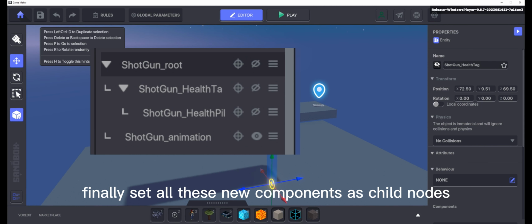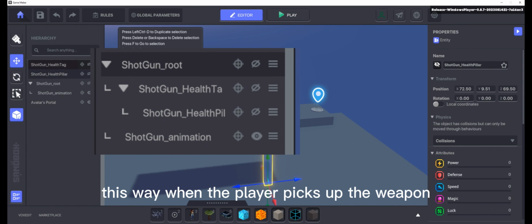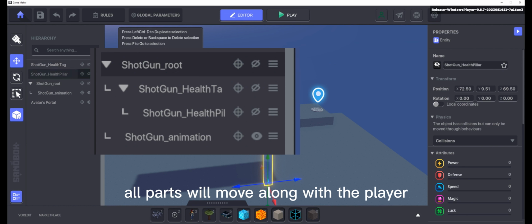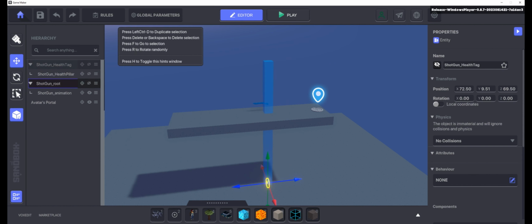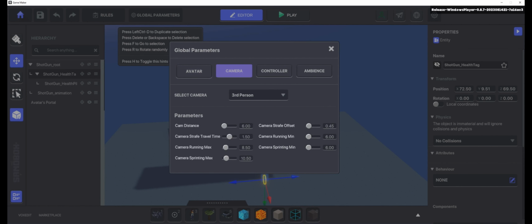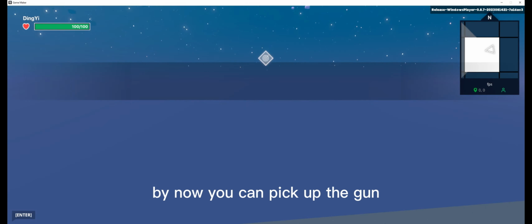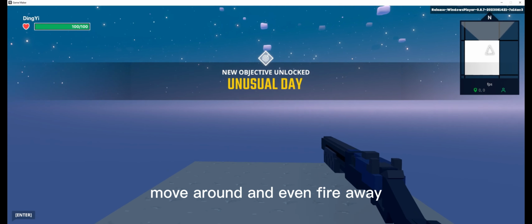Finally, set all these new components as child nodes under shotgun_root. This way, when the player picks up the weapon, all parts will move along with the player. By now, you can pick up the gun, move around, and even fire away.